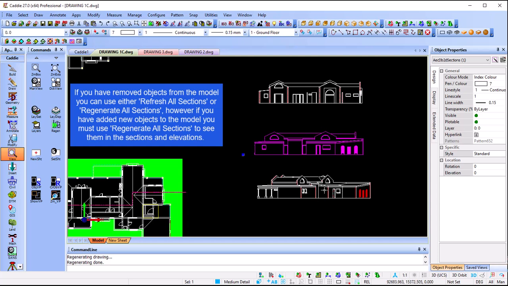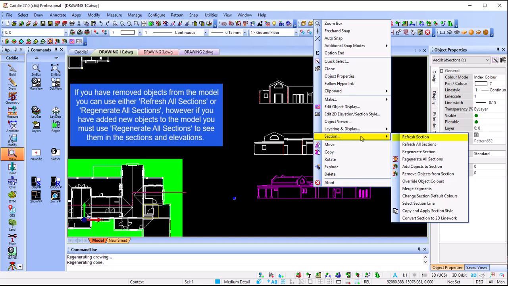It didn't update the one at the bottom. Either you can go manually, right click, go to section and ask it to refresh section, or if you want to update all your elevations and sections at the same time, then you can ask it to regenerate all sections. So this one I'm going to introduce to you now.